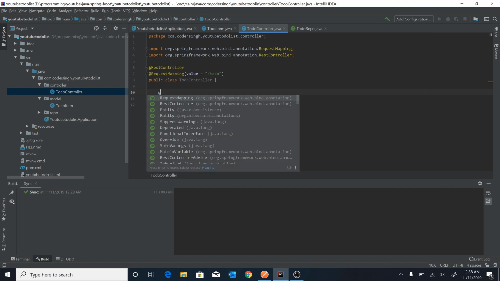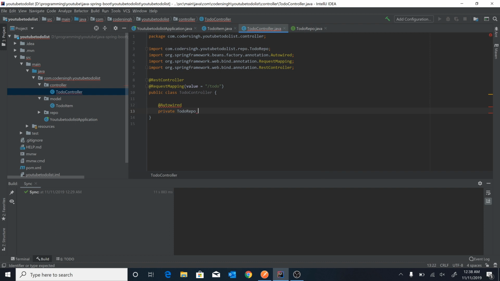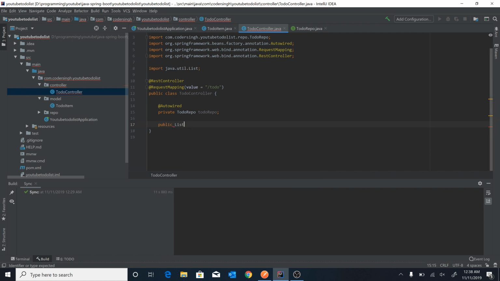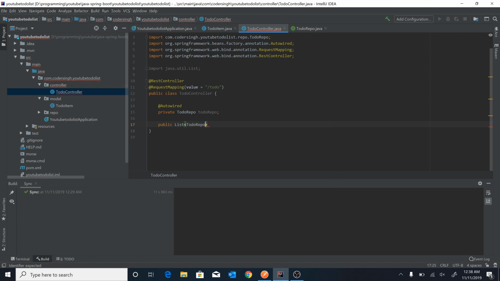So now I'm gonna use @Autowired, and I'm gonna access private ToDoRepo. Autowired is gonna automatically initialize this ToDoRepo, so we don't have to worry about it. So public List of ToDoItem, if I wanna get all the ToDoItems, findAll. I'm gonna return toDoRepo.findAll.